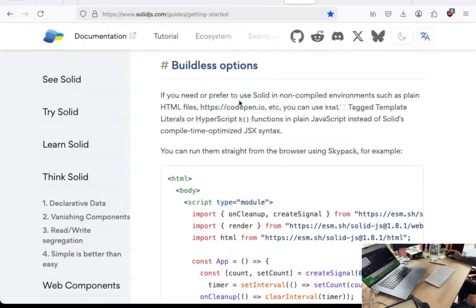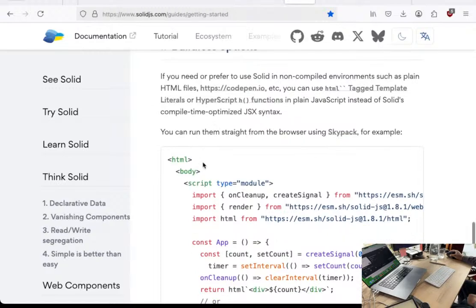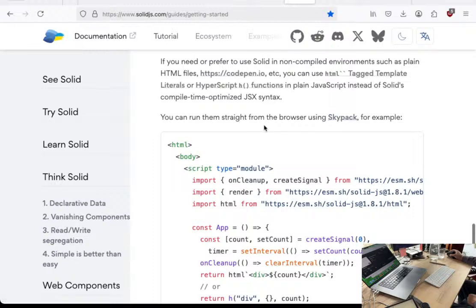If you need or prefer to use Solid in non-compiled environments such as plain HTML files, Codepen.io, etc., you can use the html tagged template literal or Hyperscript h functions in plain JavaScript instead of Solid's compile-time optimized JSX syntax. You can run them straight from the browser using Skypack, for example.